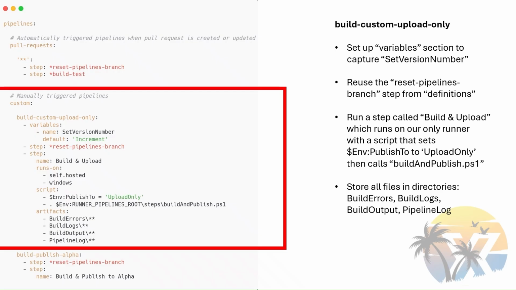Underneath that, the first step of this pipeline is reset pipelines branch. So I am calling that same definition that we established at the beginning, where it's going to make sure that our pipelines PowerShell repo is up to date. Then I'm going to run a step called build and upload.